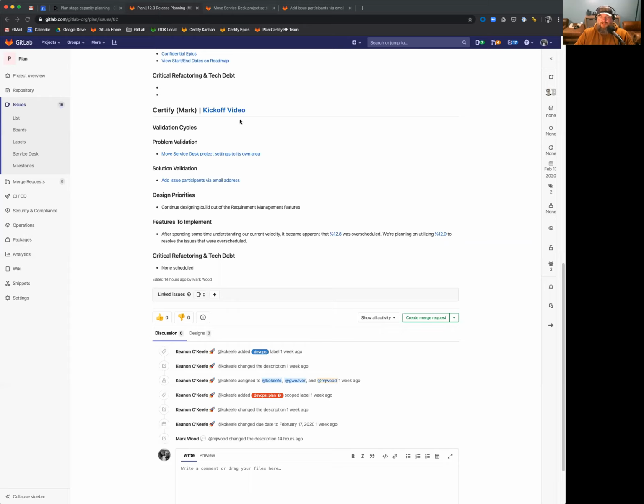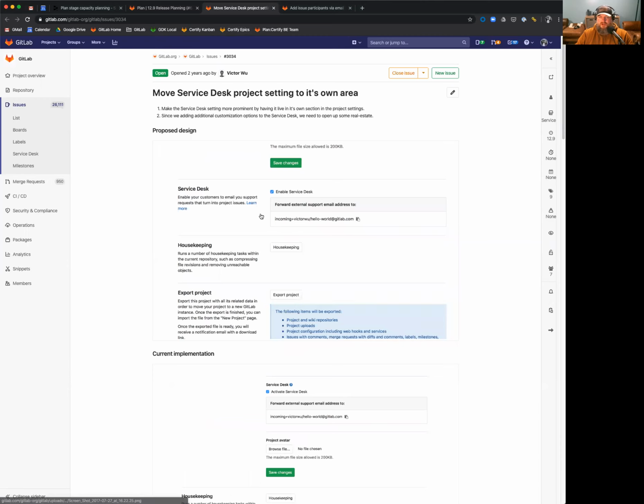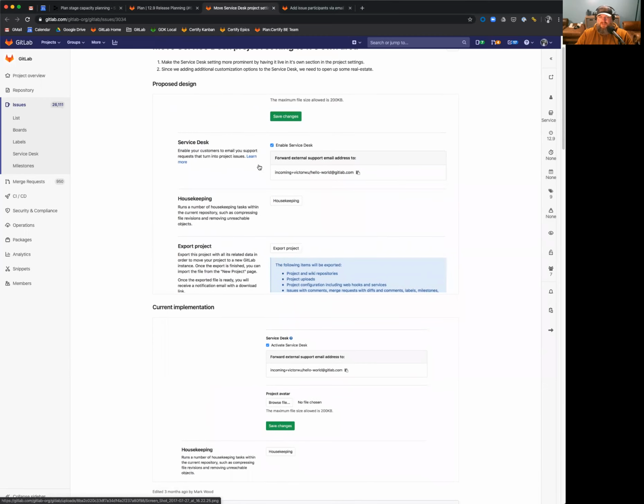In addition, and that's captured actually right here, we're talking about how we could potentially break this section out as we add further items into something like the service desk section.